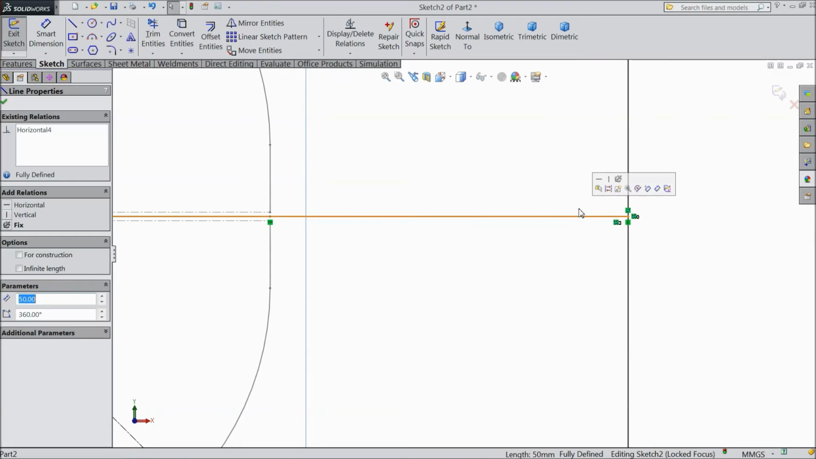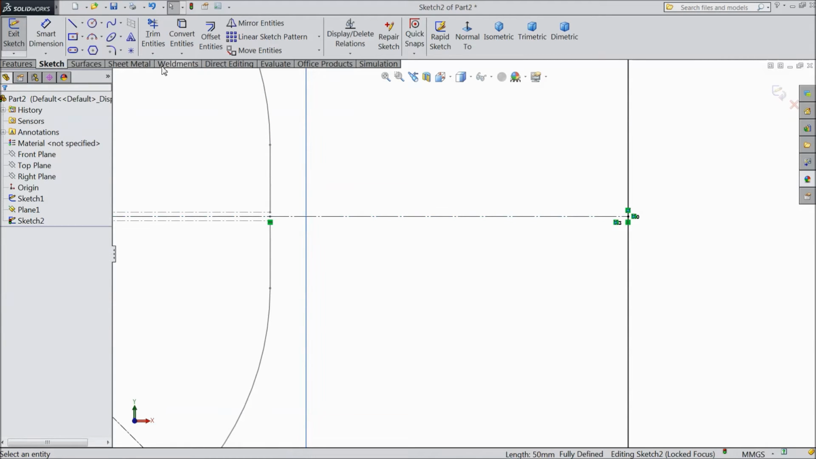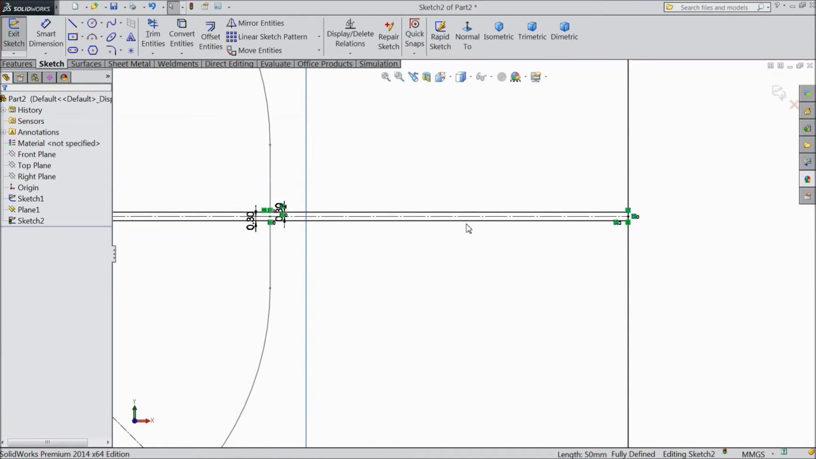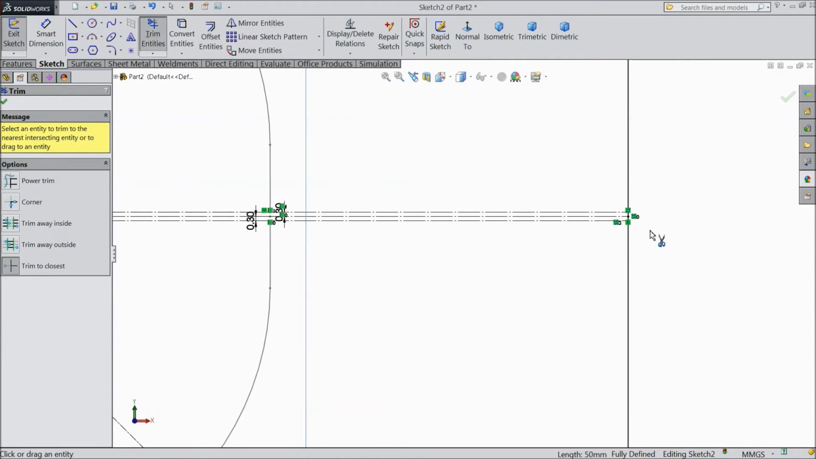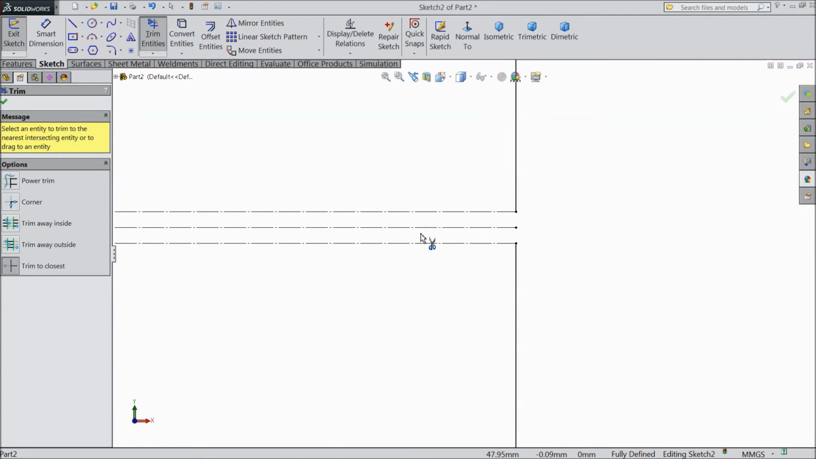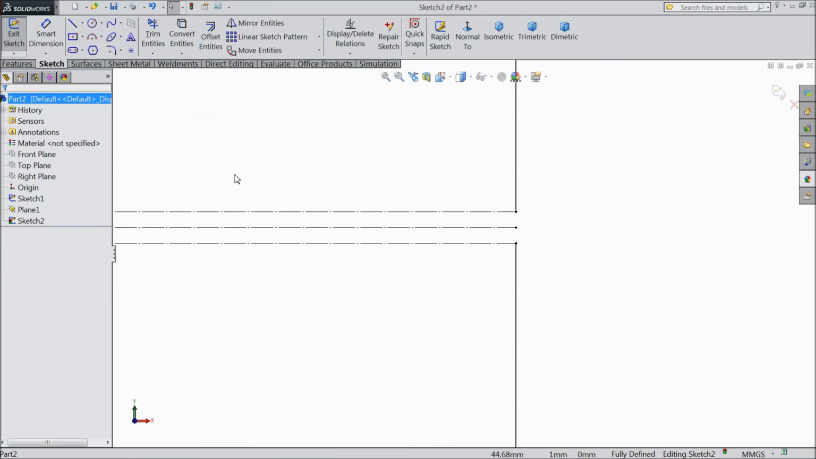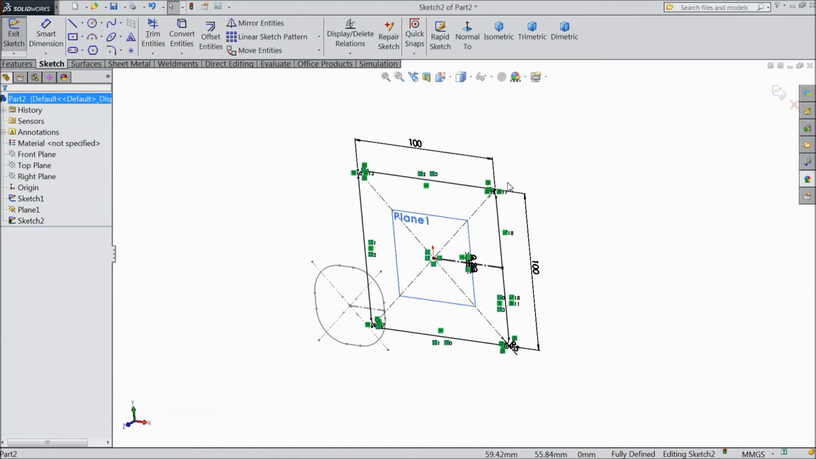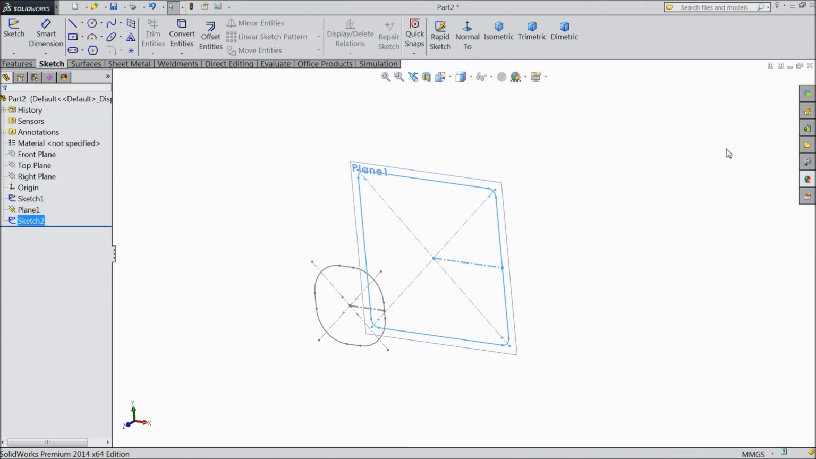select this line, construction geometry, choose offset entity. Now select this line. Okay, select both the lines, construction geometry, select trim entity, delete this part, choose OK. Now our two portions are ready. Now exit from the sketch.